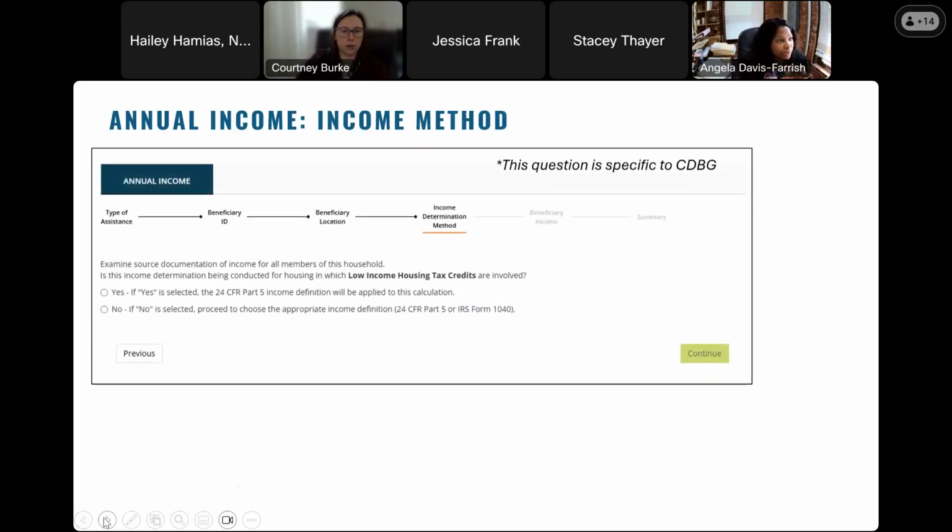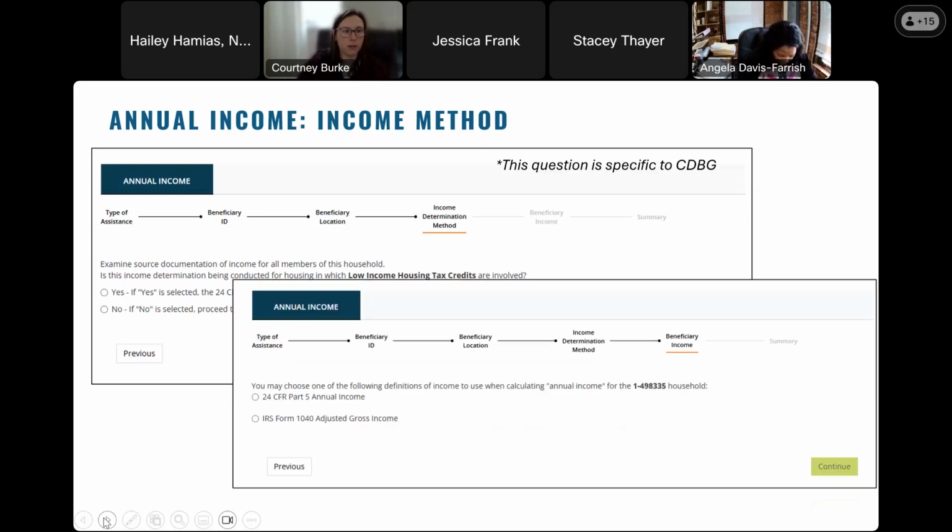Alrighty, so next is determining the income method. For CDBG specifically, prior to selecting the method, it asks you a question about low-income housing tax credits and whether or not they are involved. You can see here, if yes, then it will automatically bring you to the Part 5 method, and if not, it'll bring you to this option where you can select either Part 5 or 1040.